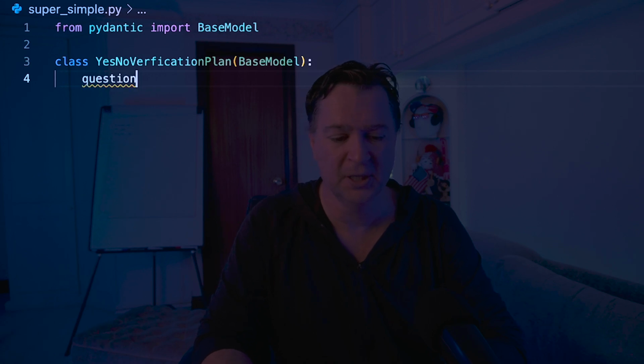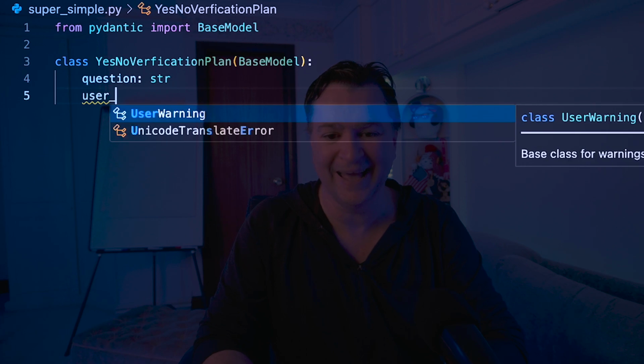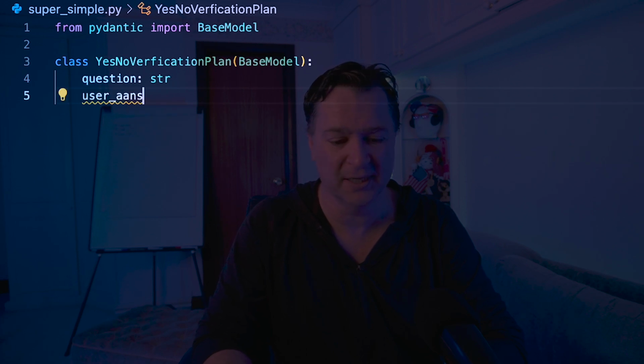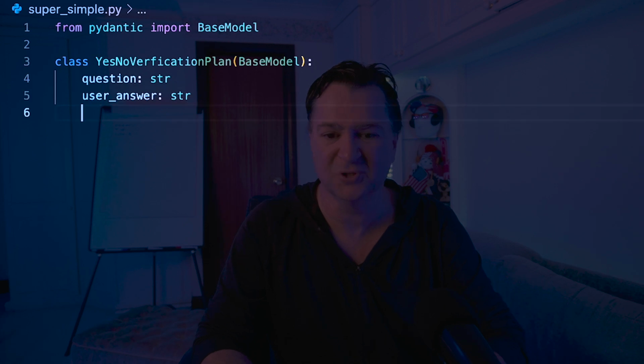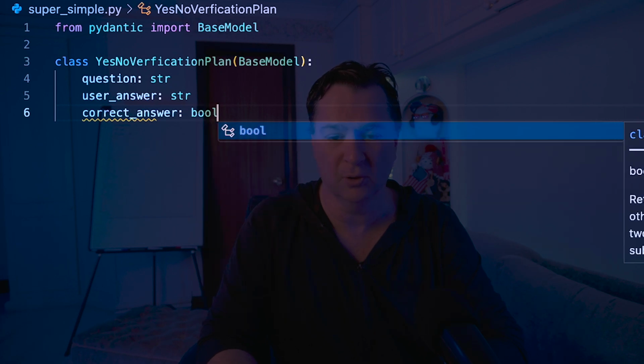I need a question, and that's going to be of type string. I'm going to need the answer that the user is providing, and that's going to be called user answer. And again, that's going to be of type string. And then, of course, I want the model to come back and say whether it was a correct answer, and that is going to be of Boolean.